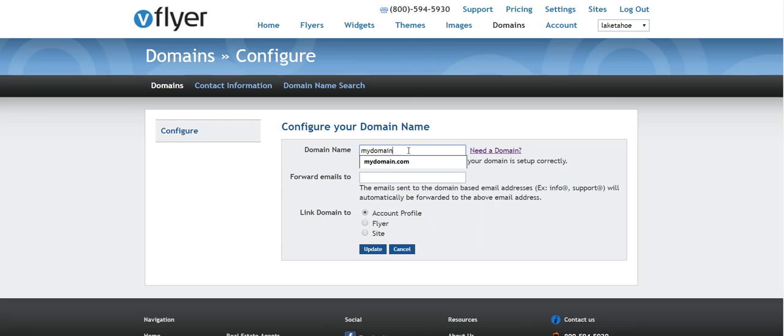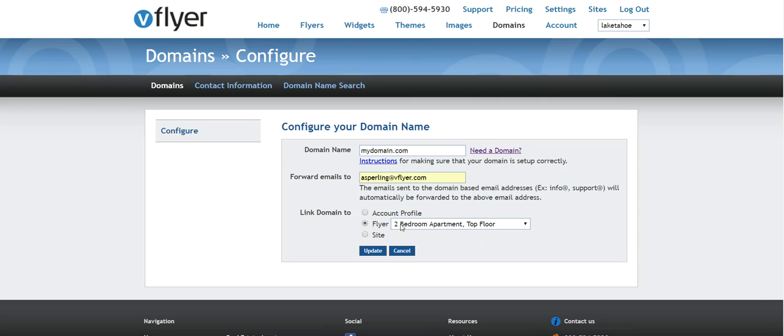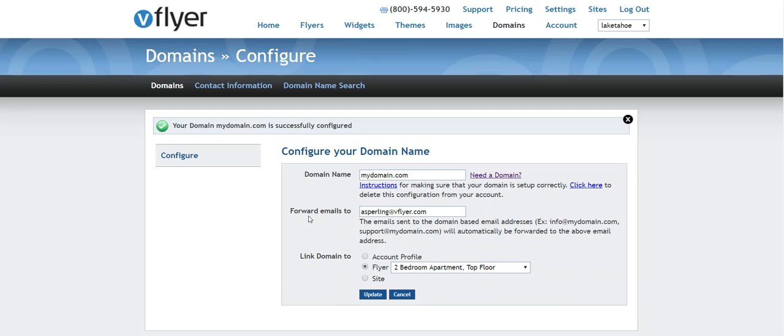I'll say mydomain.com. Then you want to enter an email address, and any email that's sent to that domain will get forwarded to that email. And the last step, the important step, is configuring what vFlyer hosted content you want to display when someone enters that domain name. It can be an account profile, any of your active flyers, or even any of the websites that you've got set up on vFlyer. You hit update, and you're done.